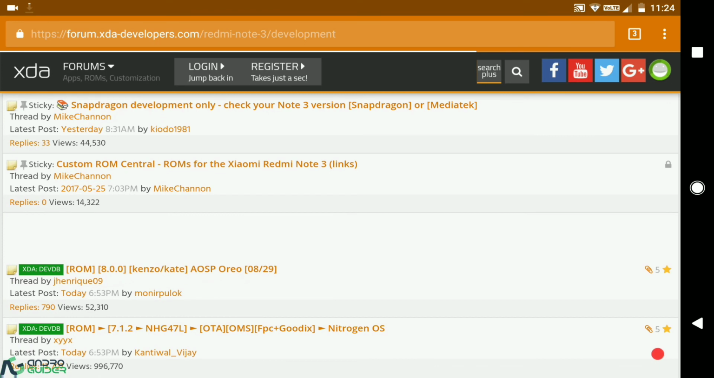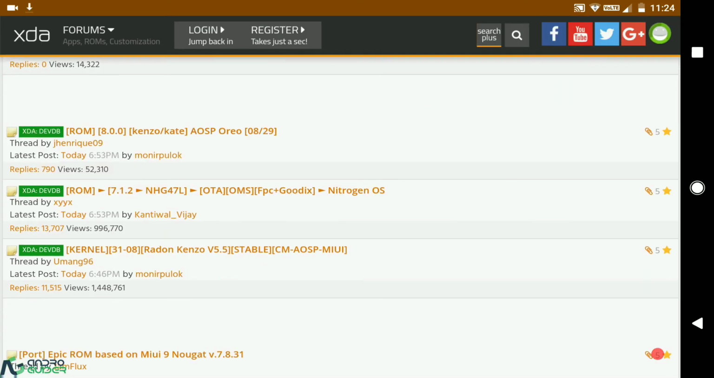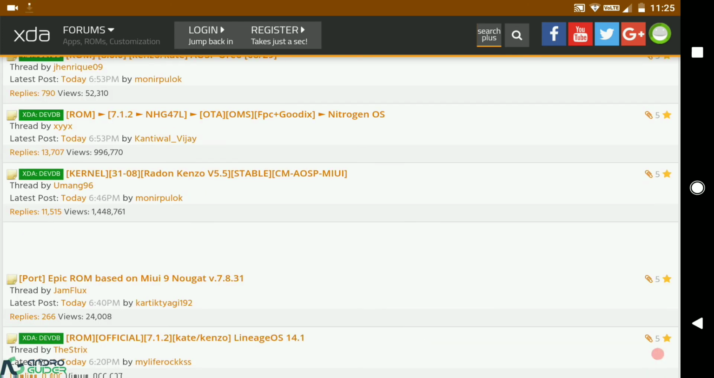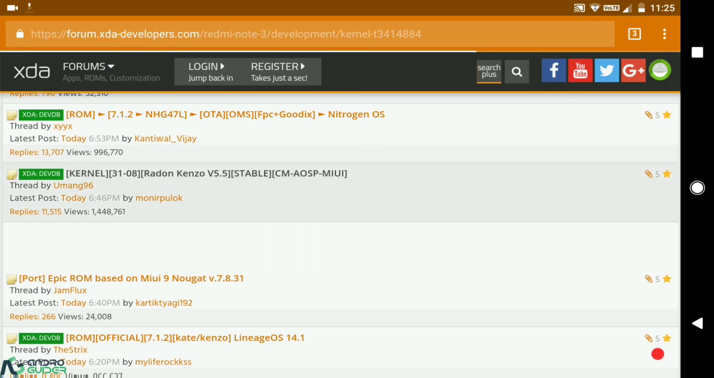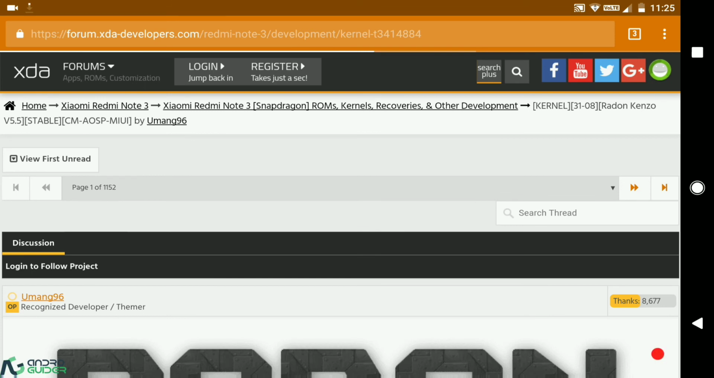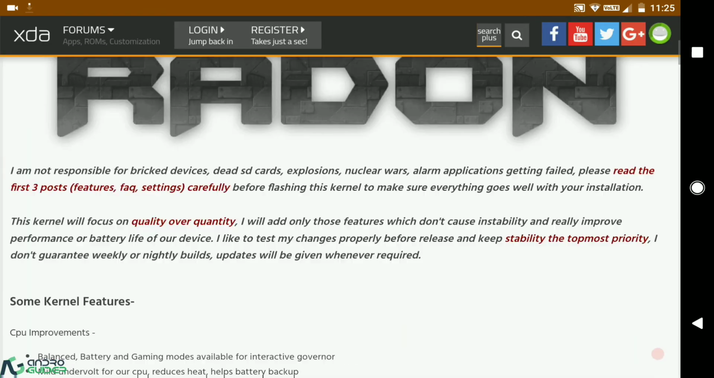do have two custom kernels available currently. I think one was Redon and the other one is Agni kernel. The Oreo-based builds of Redon were released, I think, maybe yesterday or today. So if you want to use a custom kernel to get a bunch of extra settings, then you can go ahead and download either Redon or Agni kernel.